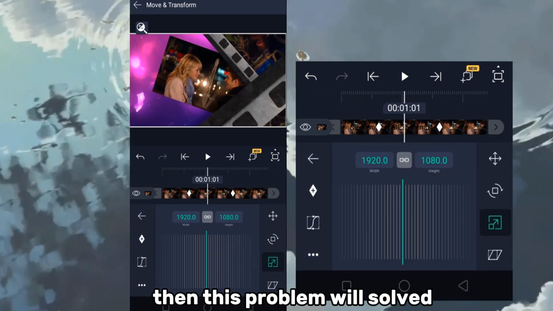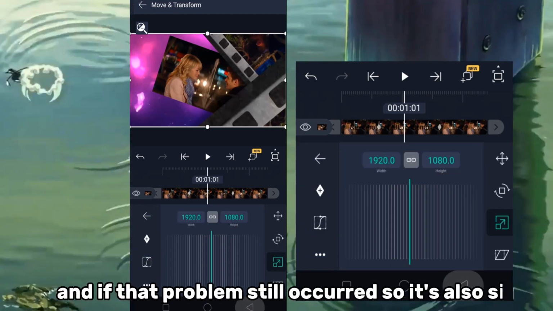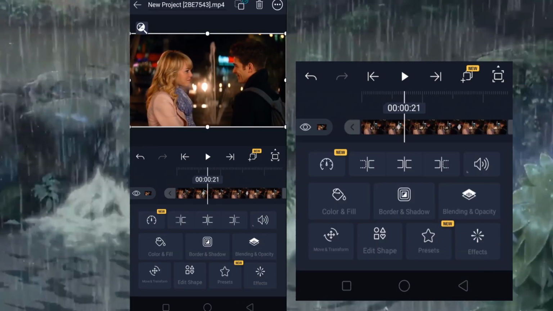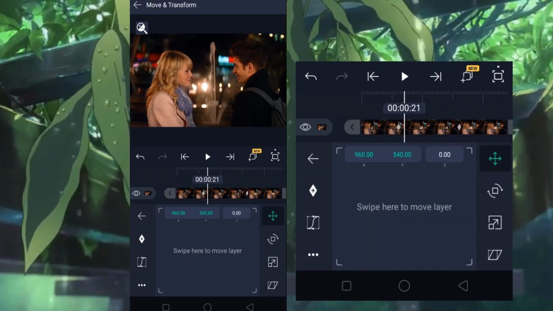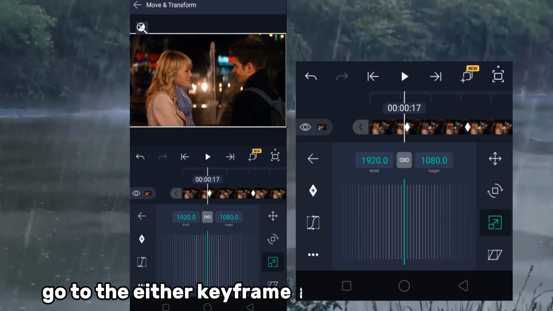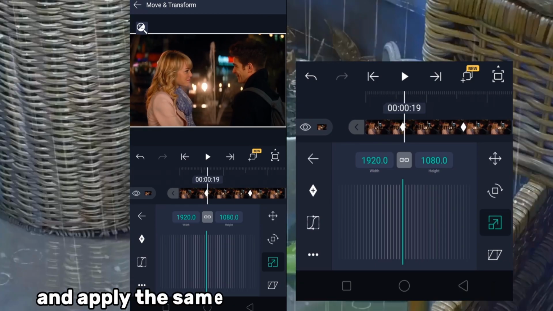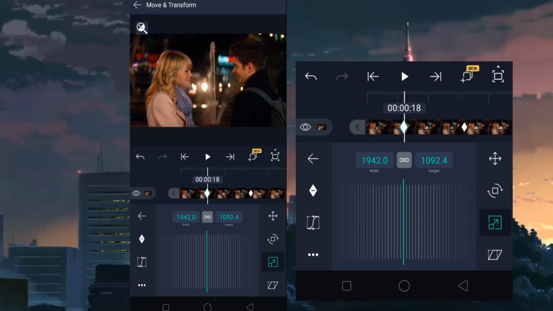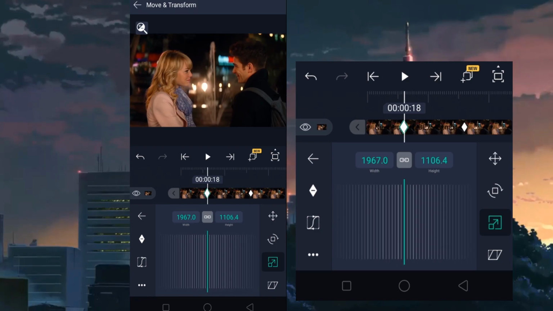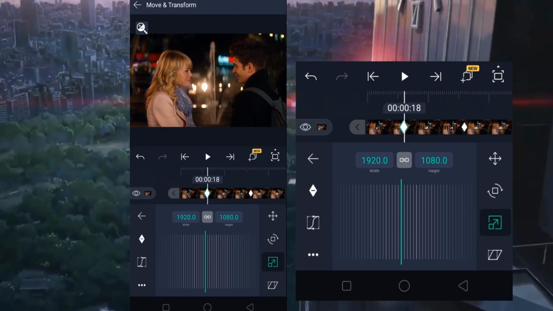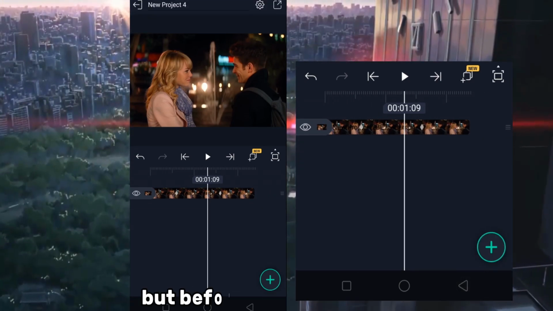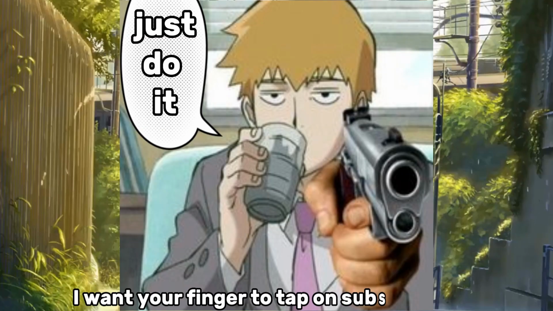Then this problem will be solved. And if the problem still occurs, it's also simple. Go to either keyframe and change the settings and apply the same settings as you want them. After that, this problem is solved permanently.